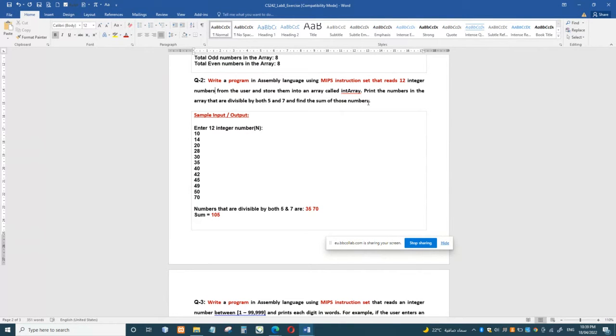One task is reading 12 integer numbers from the user, and you have to store them into an array called int array, as well as find the numbers that are both divisible by 5 and 7. You have to print those numbers. For example, you can see sample input output here. Total 12 numbers are entered. Numbers that are divisible by both 5 and 7: you can see out of these numbers only 35 is divisible by both 5 and 7, and 70 is also divisible by 5 and 7.